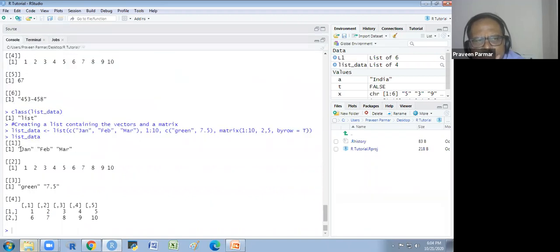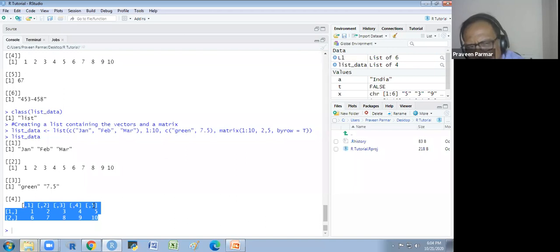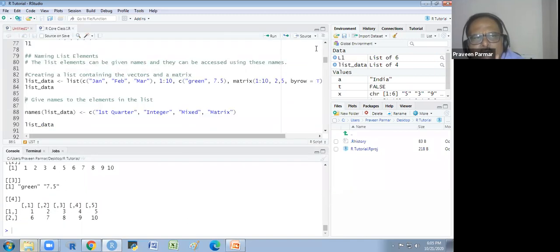So look at this list. This is my first, second, third, and fourth is the matrix. A 2 by 5, 2 rows and 5 columns matrix I am making here. So there are different types of classes or elements we are taking. Now I want to give all these sublists some names. The first I want to give first quarter, second integer, third mixed, and fourth one matrix.